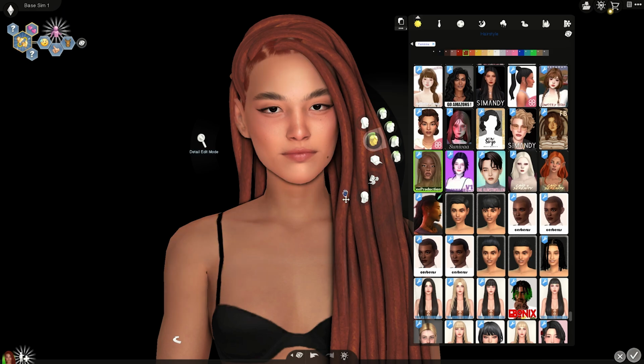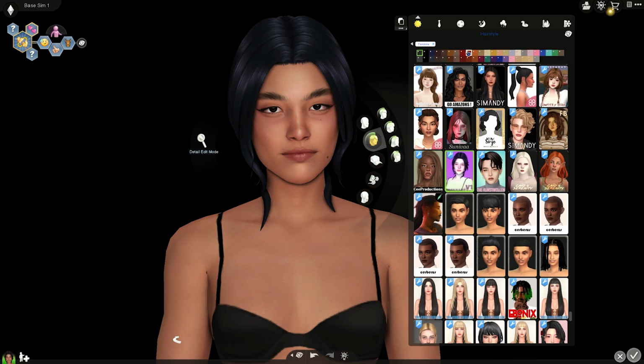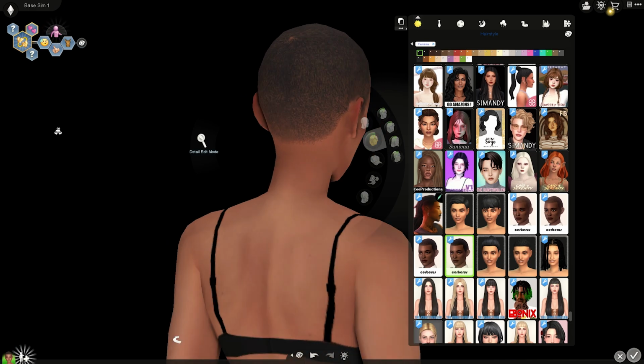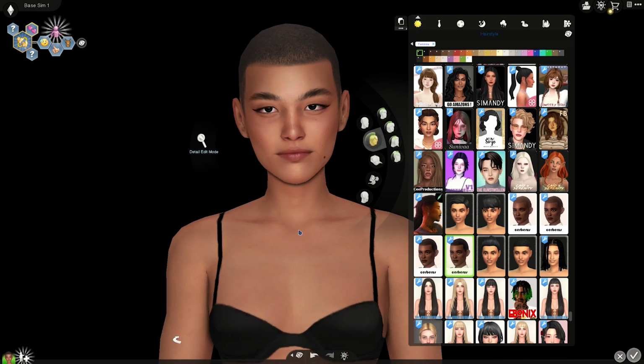Ooh, this one's cute. I like that hair. I don't know what to do. I think the shaved head was low-key my favorite so far. I also have these ones that are in different variations.